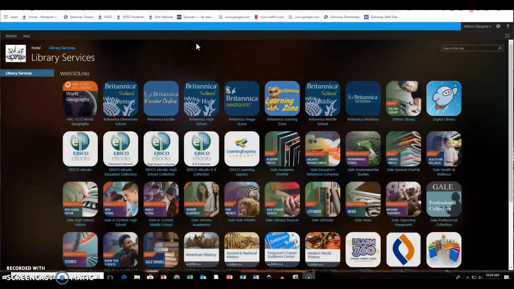Hey guys, today we are going to talk about one of the databases in the Mesquite ISD portal. Remember, all the databases are available to students under the Library Services tab. And the database we're going to talk about today is Britannica Elementary School. It is available to all students in elementary in grades pre-K through 5th grade.